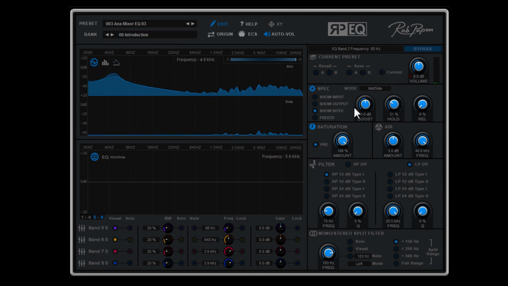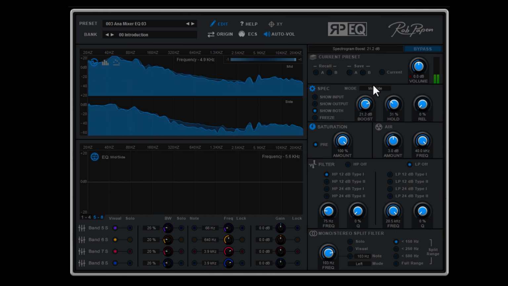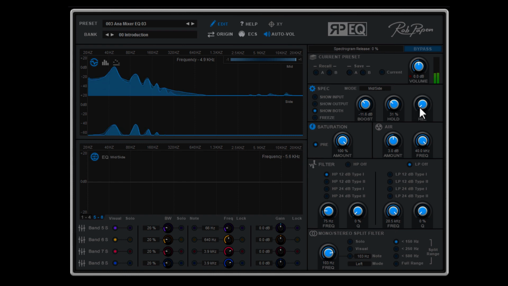Then there are three dials, of which the first one is the gain boost control. The hold and release arrange the response of the peak lines. Note that while being in the line mode, the hold doesn't respond and only the release control does.